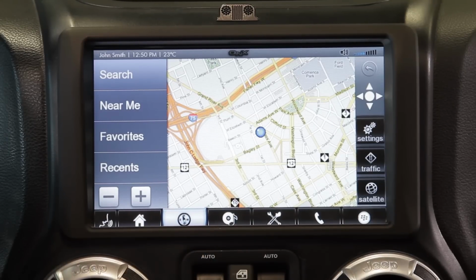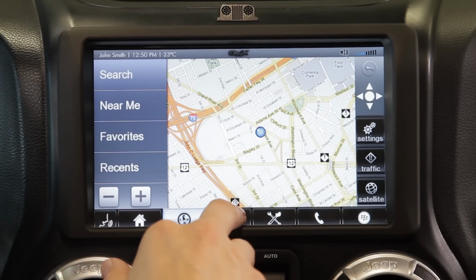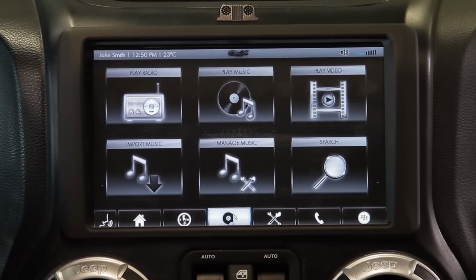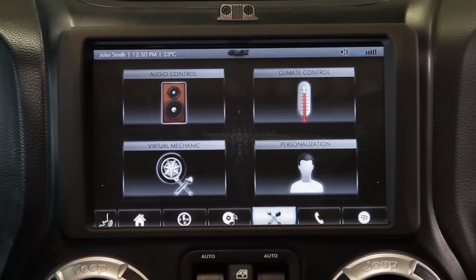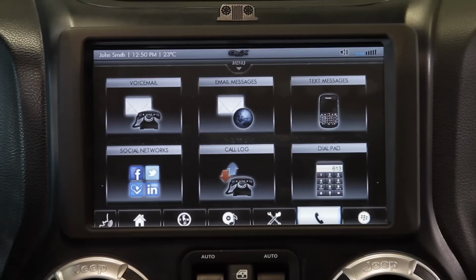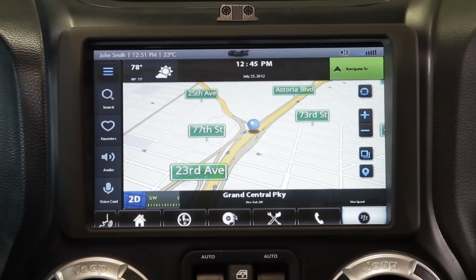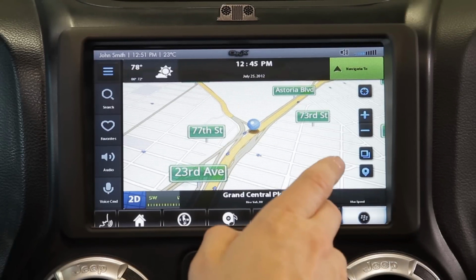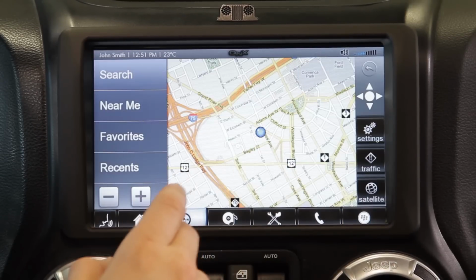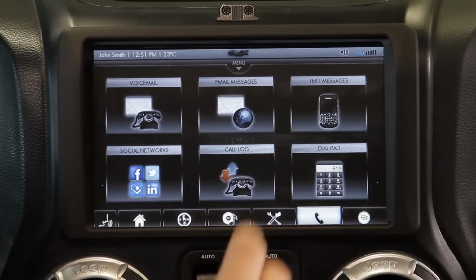Navigation is obviously a key feature of any automotive infotainment system, so we've got a screen dedicated to that, as well as media, including radio and music playback, a car settings screen where we can do various settings in the vehicle, climate control, audio control, those types of things. Communication, so interacting with, making hands-free phone calls, receiving various messages, as well as an application screen for various standalone applications.